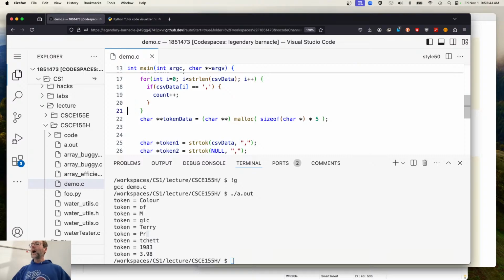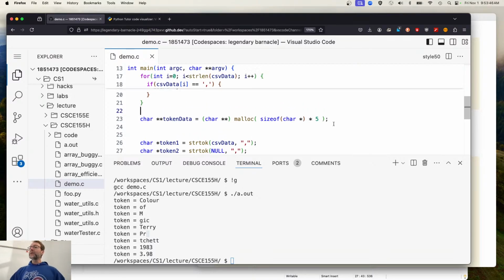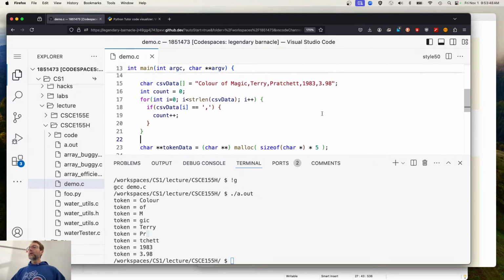Now, at the end of that loop, what have I actually counted? Have I counted the number of actual tokens? Color of Magic, Terry Pratchett, 1983, 3.585. That's what I want. But what am I actually counting? Number of commas. So what should I do?